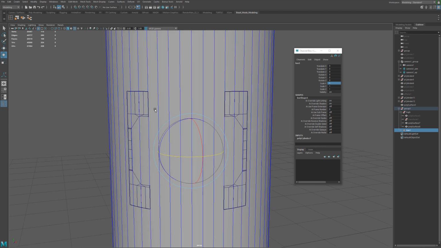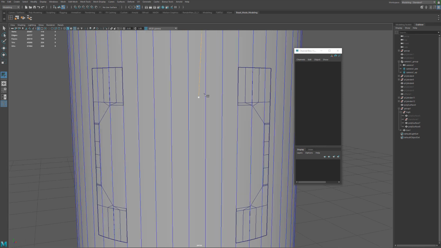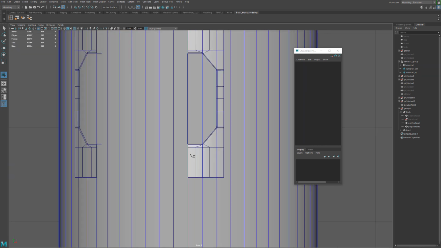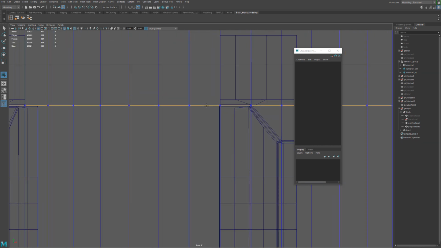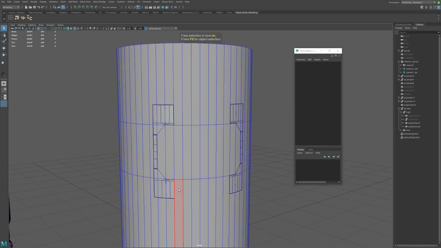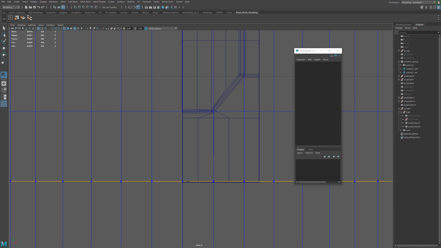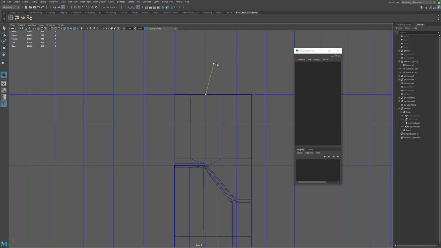So one of the things that I'll do here is start blocking the shape of the cutout. I'm actually going to do this within the side view. So I'm going to need a cut here, and then I'm going to need a cut here. And I know that I'm going to need a cut here as well. So I'll go back to this view, right? I'll put a cut here and I'll put a cut here.